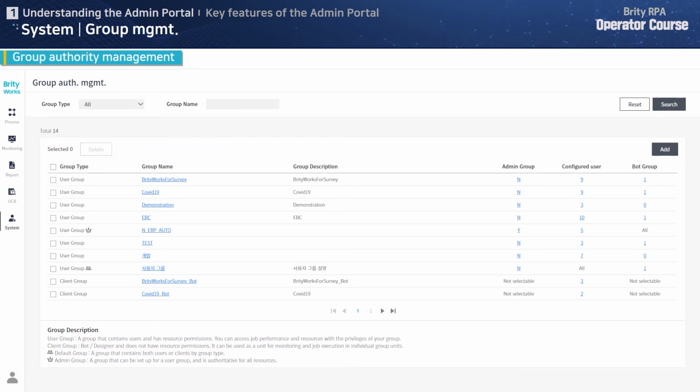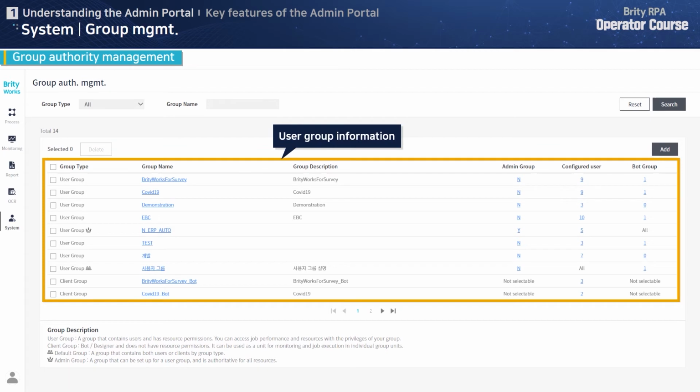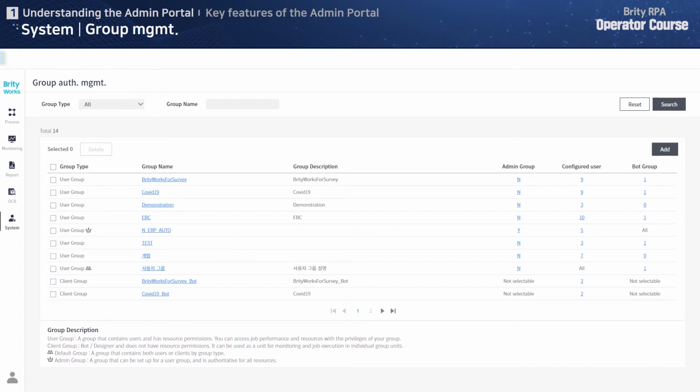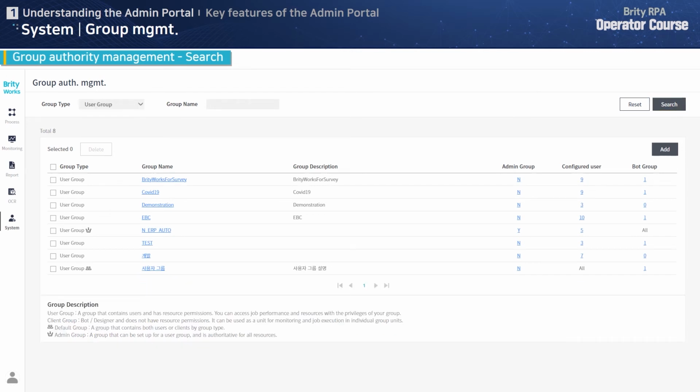At the bottom of the screen, a list of user group information is displayed. On the list, you can select all user groups on the list, or select individual user groups by selecting the checkbox. Let's set the conditions and perform a search. Select User Group in the Group Type field and click the Search button. You can see that groups of users whose group type are User Group are displayed on the screen as the search results. Next, let's add a user group.